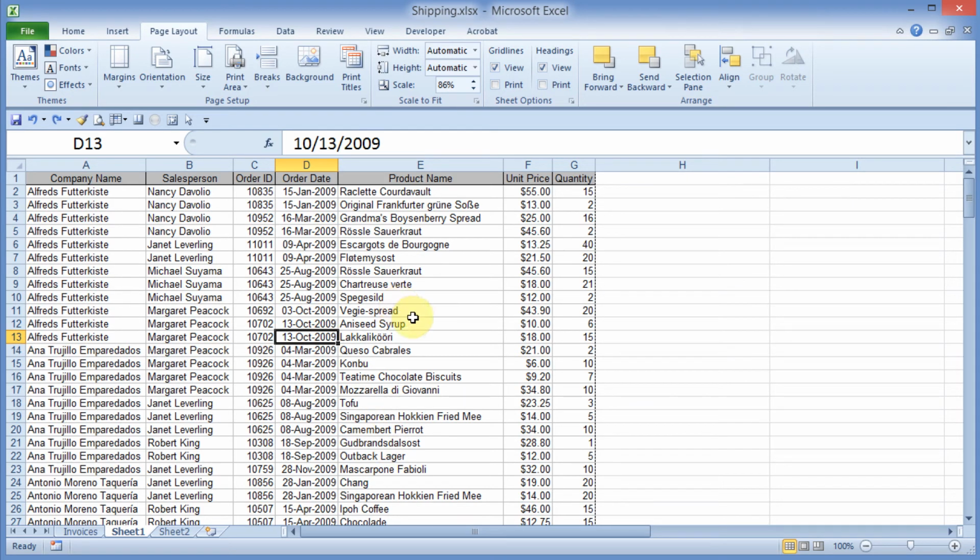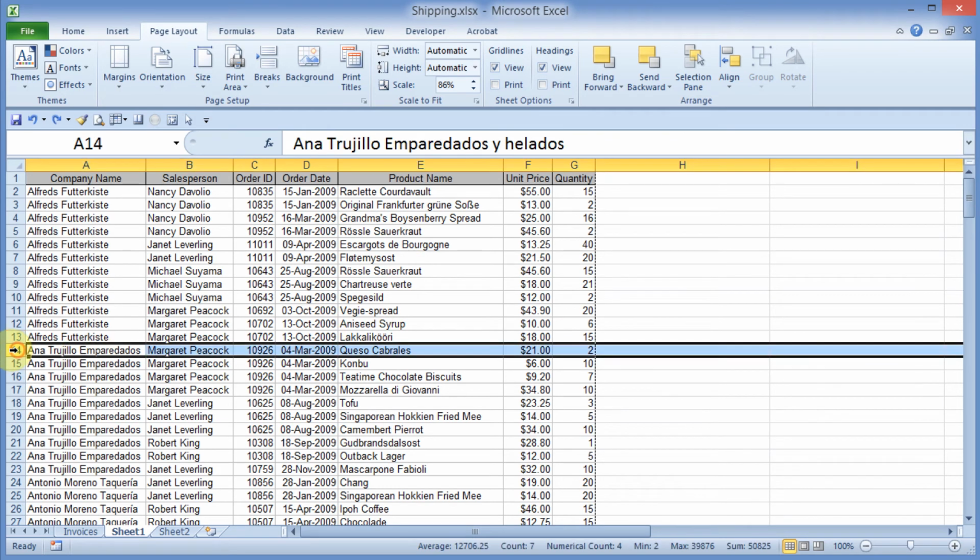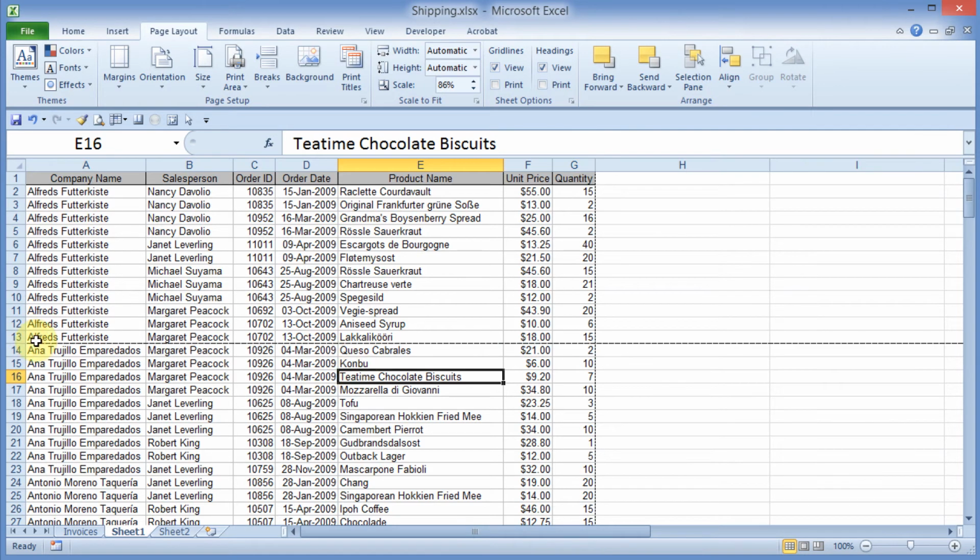So instead, what you might want to do is come out here and select a whole row. I'm going to click right here above Anna Trujillo's and before Alfred's Futterkiste, and it's going to break on this top border of the row that I have selected. So when I come up and choose Page Layout, Breaks, and choose Insert Page Break, it'll break right along that top, and I won't get anything breaking to the left of my selection.